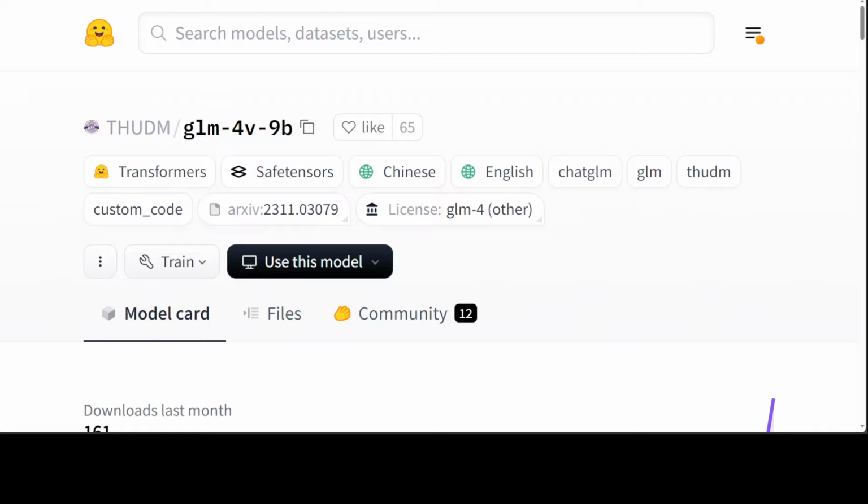So let's try to go to my local system and get it installed there.